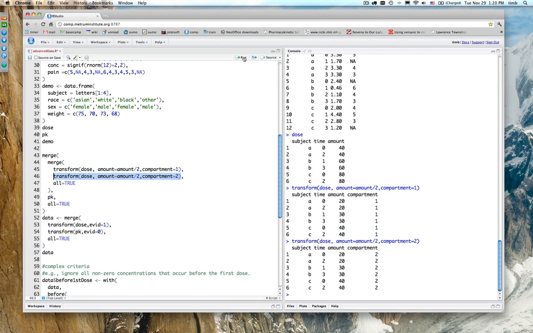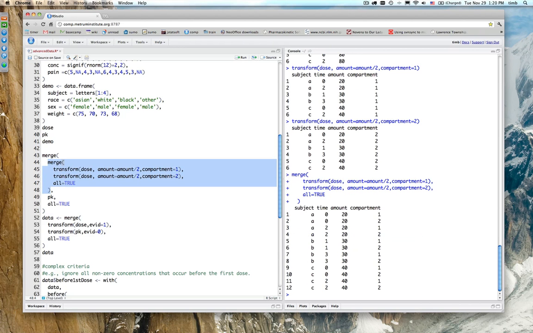And you see that result. You might also just run this piece of code and see that we could merge those together dynamically. Now you've got your compartment 1 and compartment 2 dosing side by side without ever having had to specify anything about compartments on the original data frame. It's still free and clear to use in other ways if you so choose.